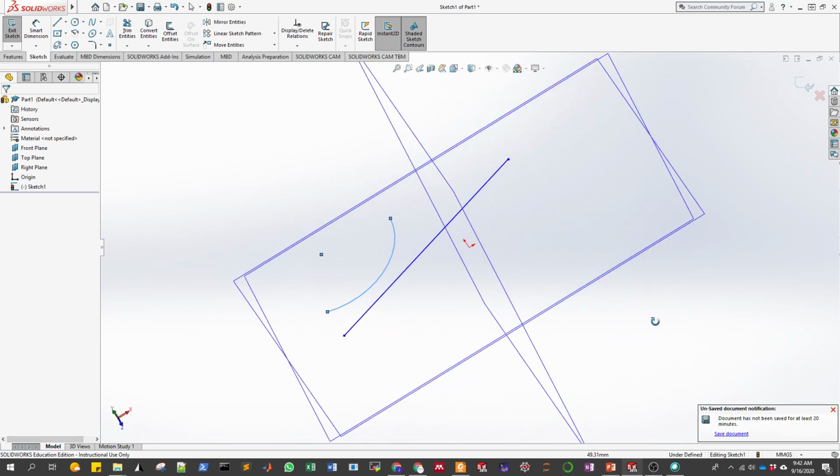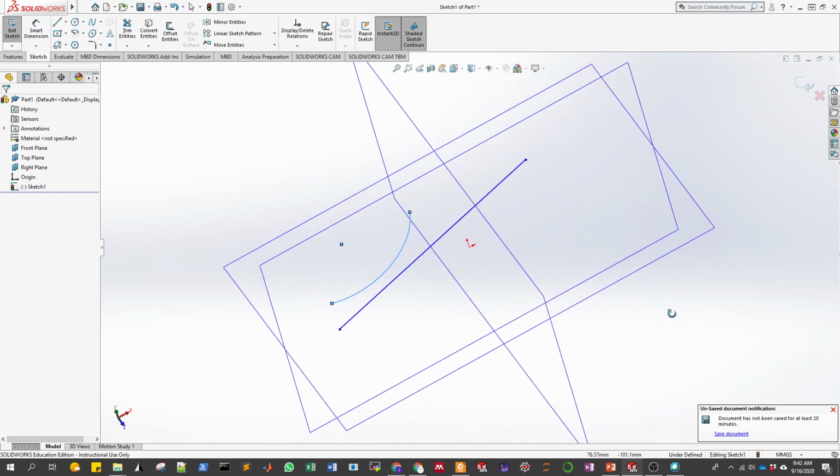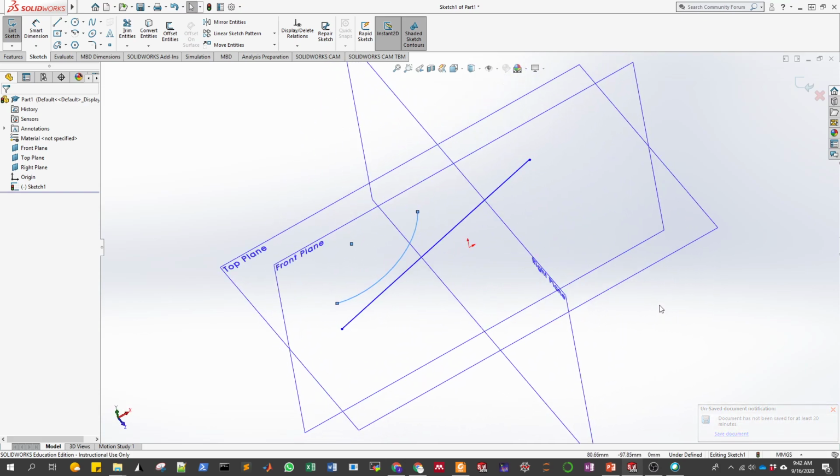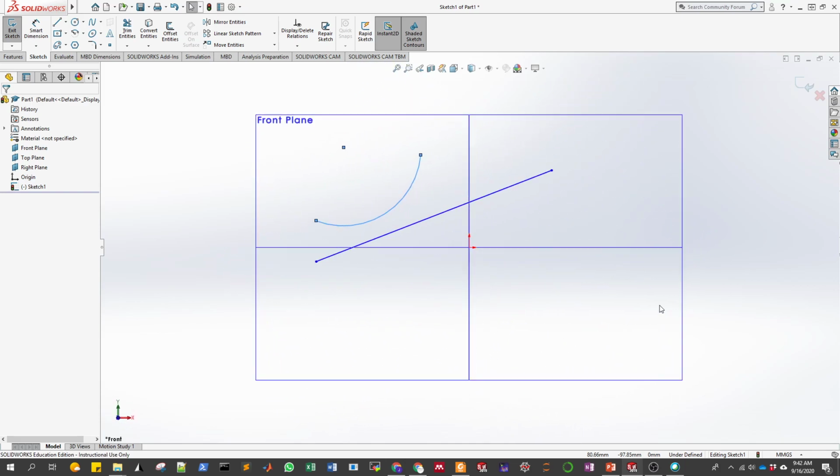Now, if by accident you are in this 3D space and you want to go back to the 2D space, you can press in your keyboard Control and then the number 8. And there it goes. You are aligned again with the front plane.